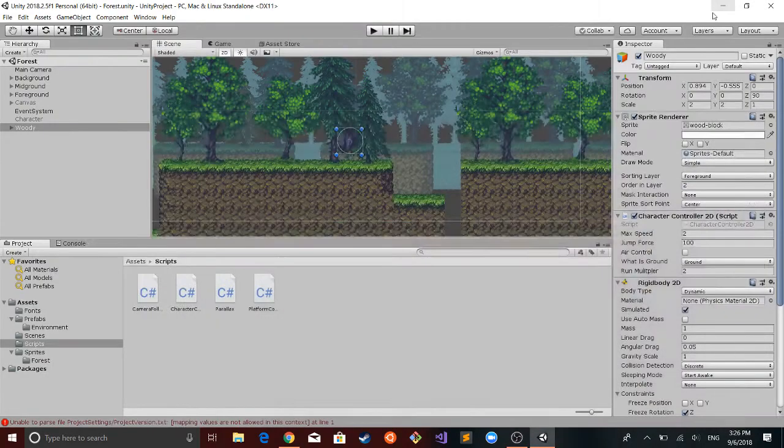Okay. All right. So where we left off from the last class is, we were able to get a character into the environment, get it set up with the character controller such that we could have the character move left to right and jump up and down. And just so I can make this easier to see, I'm going to change the sprite of the character.